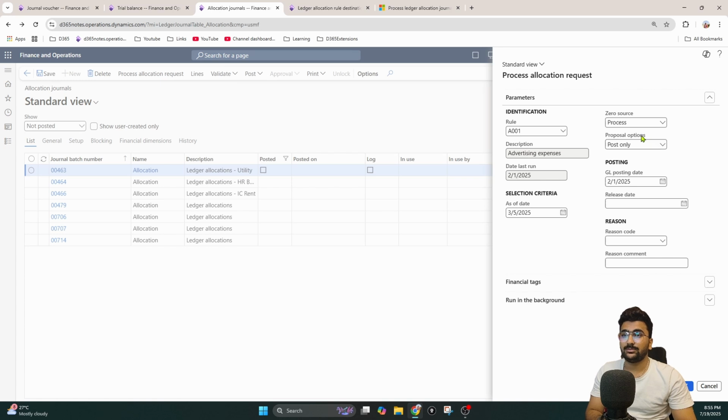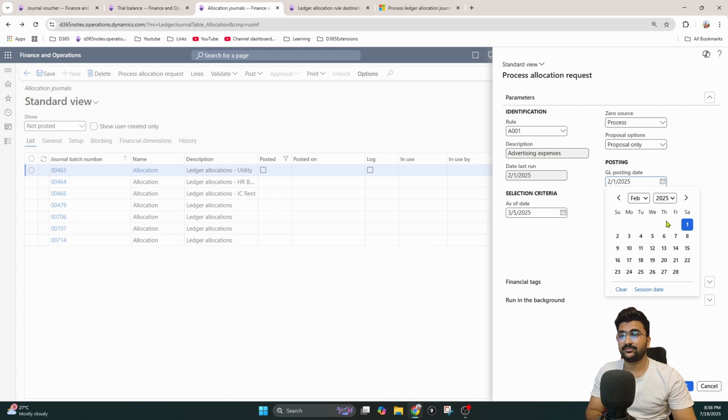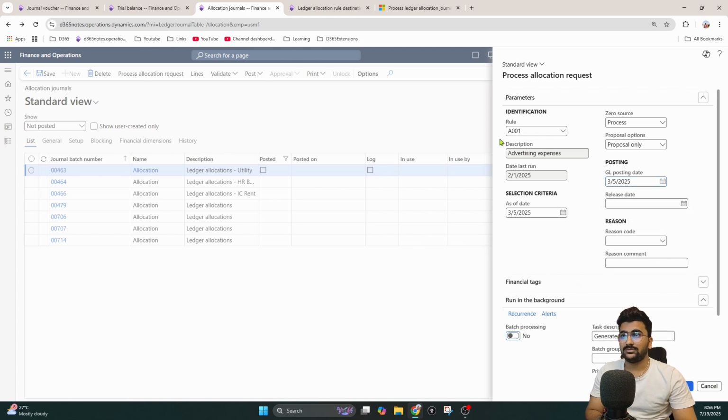Here, in the proposal option, you can either select post only or propose only. Here I will make it propose only. If you select post only, the system will directly post the journal without any review. But in case of propose, it will create lines and you will be able to review this journal and process it. Let me take the same date here. These other options we will not cover today. Now this is the process part.